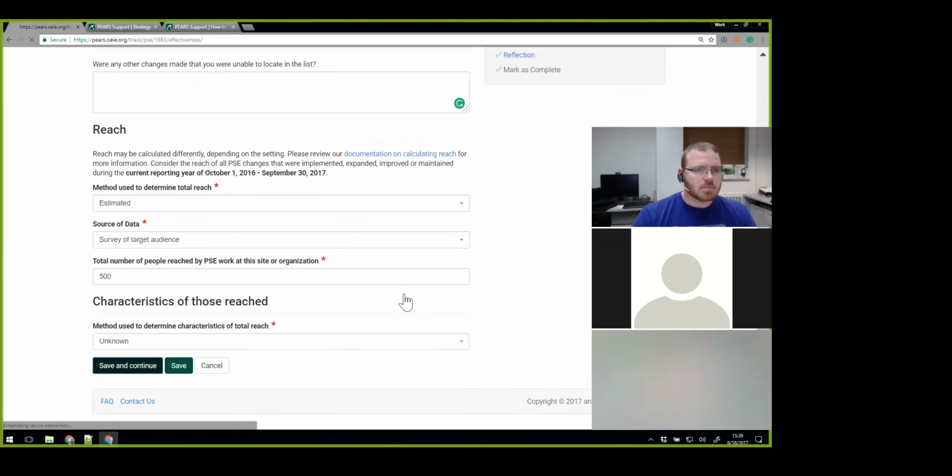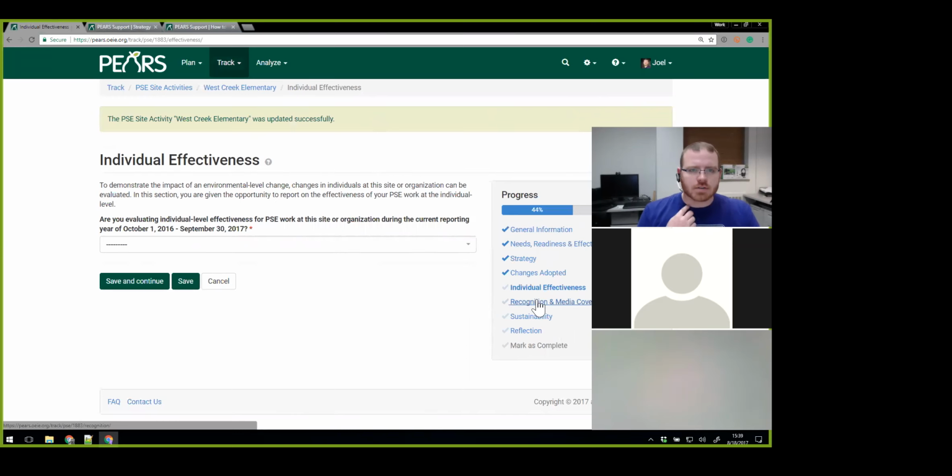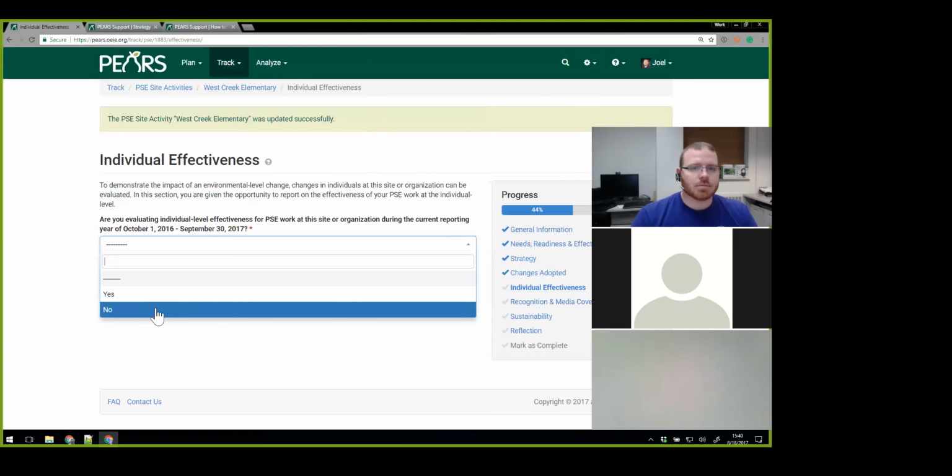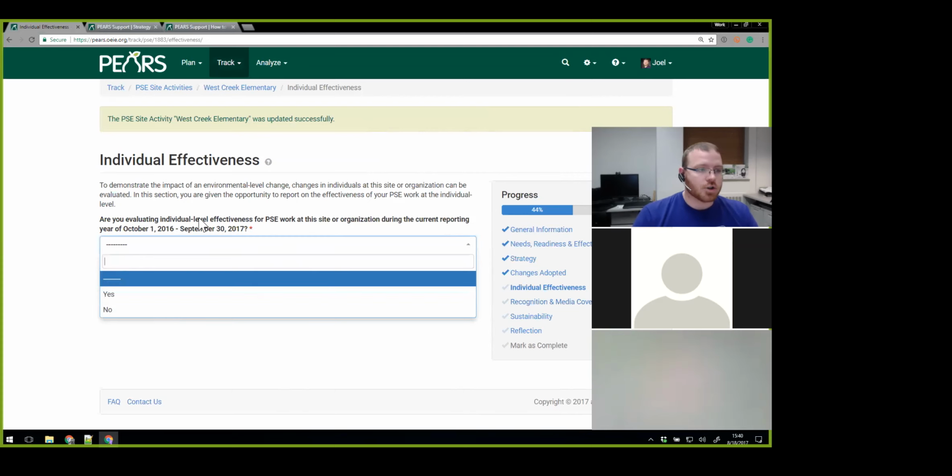Okay. Our next section is individual effectiveness. And this is where, if we're tracking at an individual level the impact or the effectiveness of this PSE work, then we want to select yes, that we are evaluating individual level effectiveness for PSE work at this site or organization during the current reporting period. So if we aren't doing that, if maybe we have some evaluation data from this school, but it's related to direct education, not PSE work, then we want to select no. We're not evaluating individual level effectiveness for the PSE work in that case. That would be for something else.